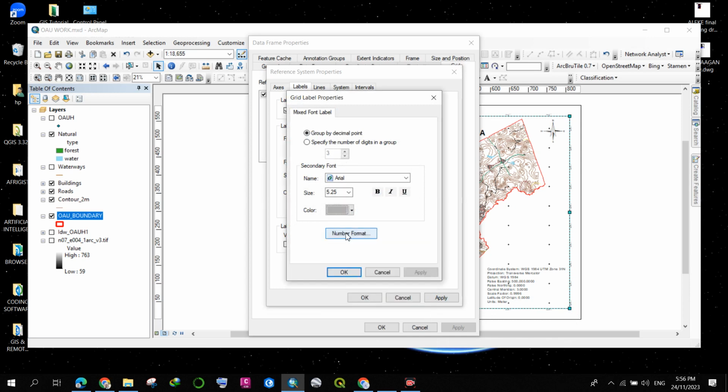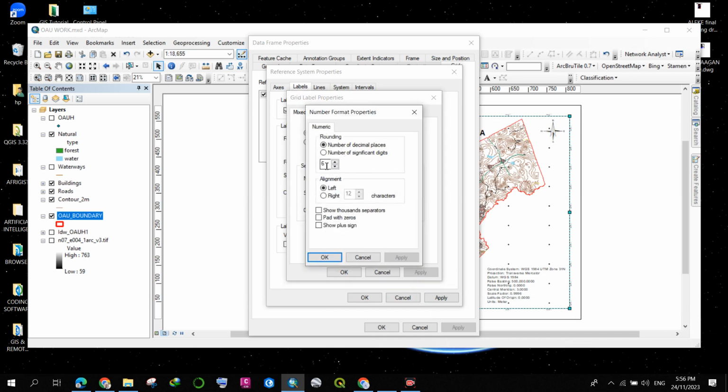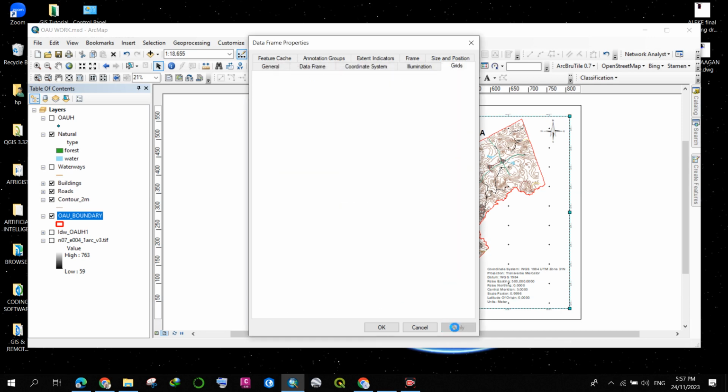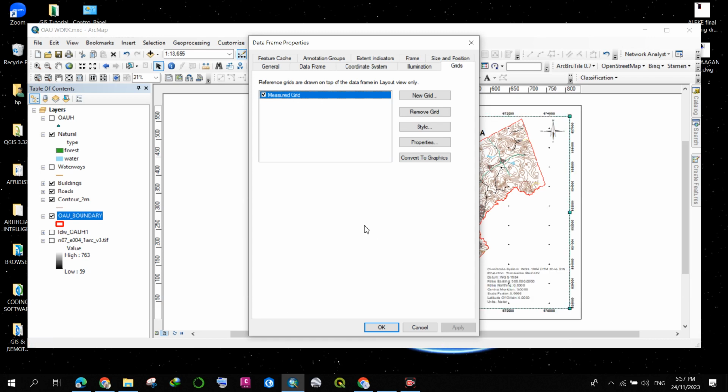So the number format. Did you see number format? Change the 6 to 0. Change that one to 0. Now click OK. Click OK, OK and apply. Did you see that? The grid has shown already.